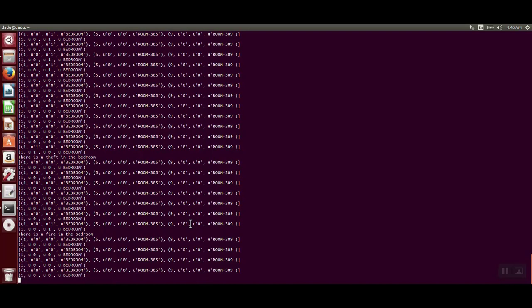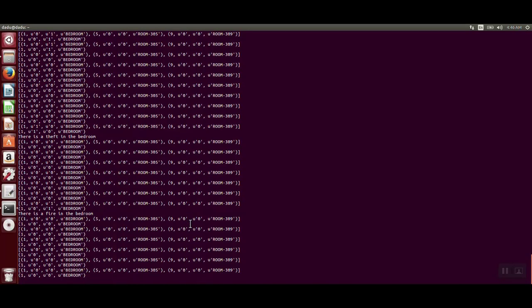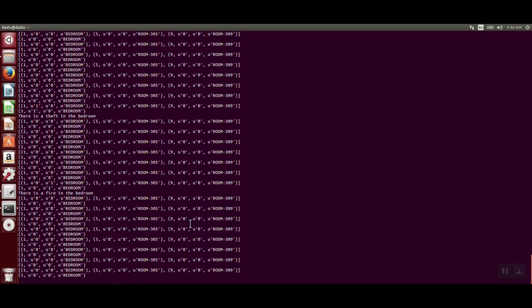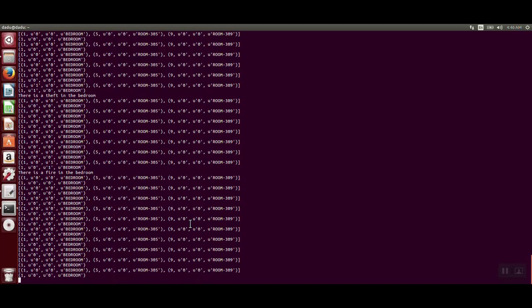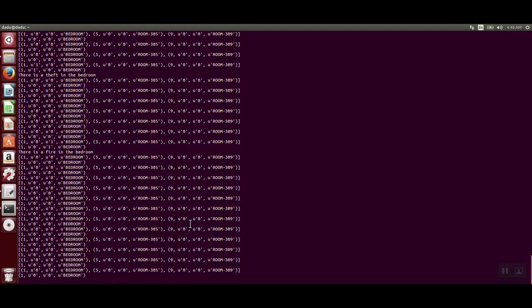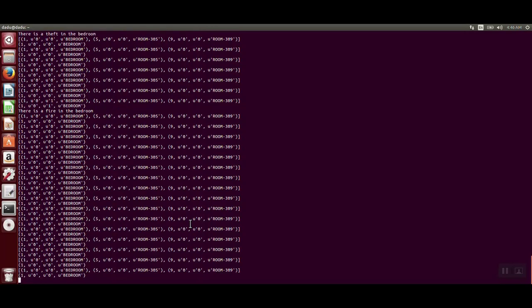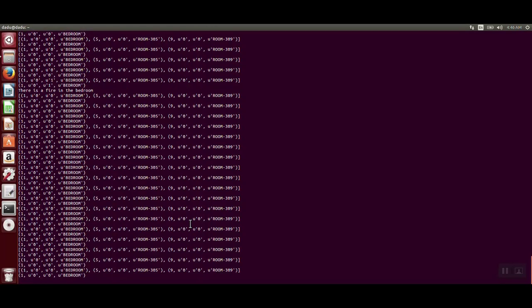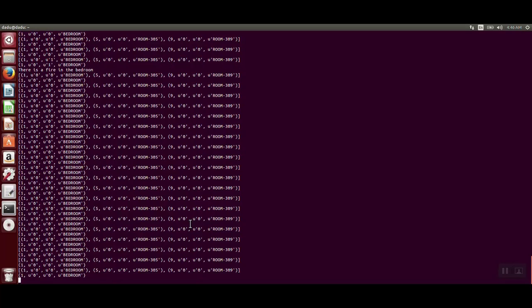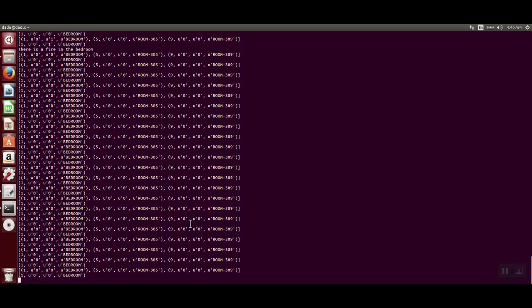So I hope you have understood, and you will be able to create your new voice alarm systems. Just you have to add more sensors, and you have to add more rows in the database, as well as you have to write some lines in your Python programs, but the concepts will be the same.